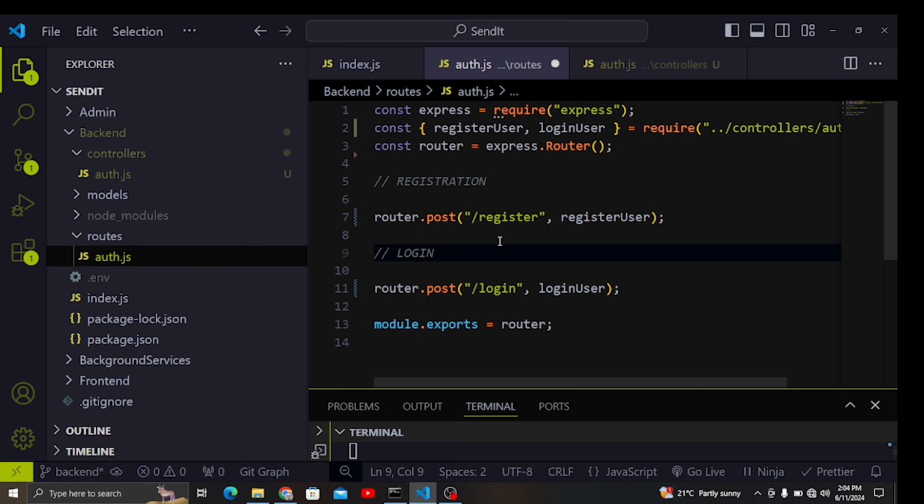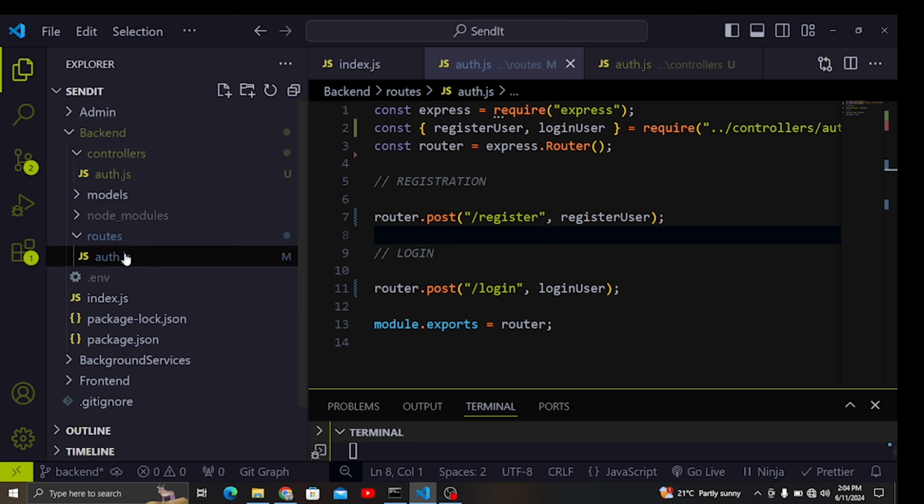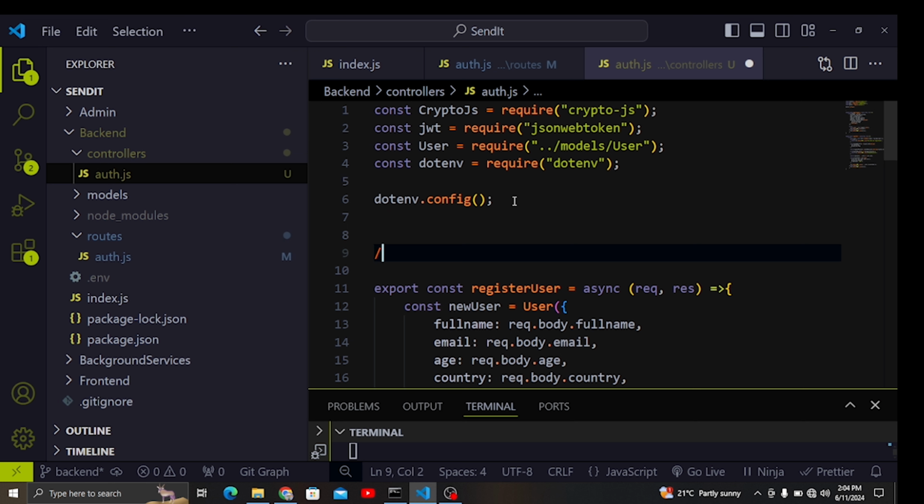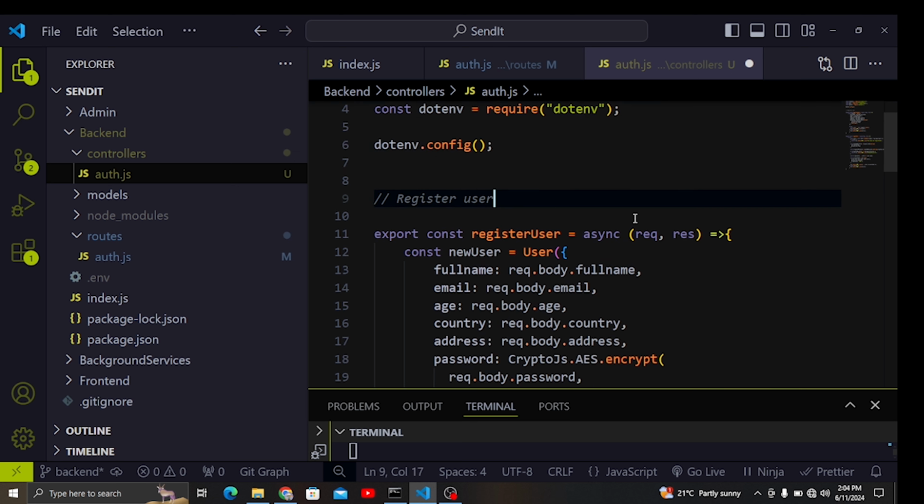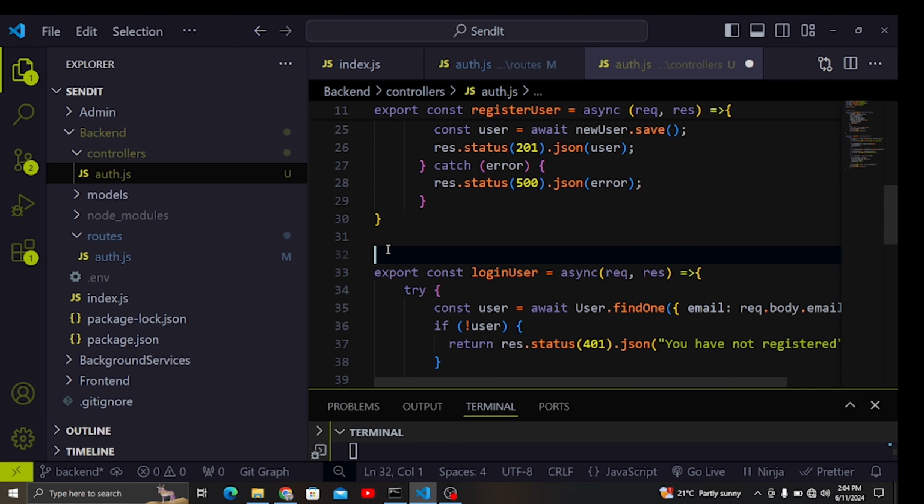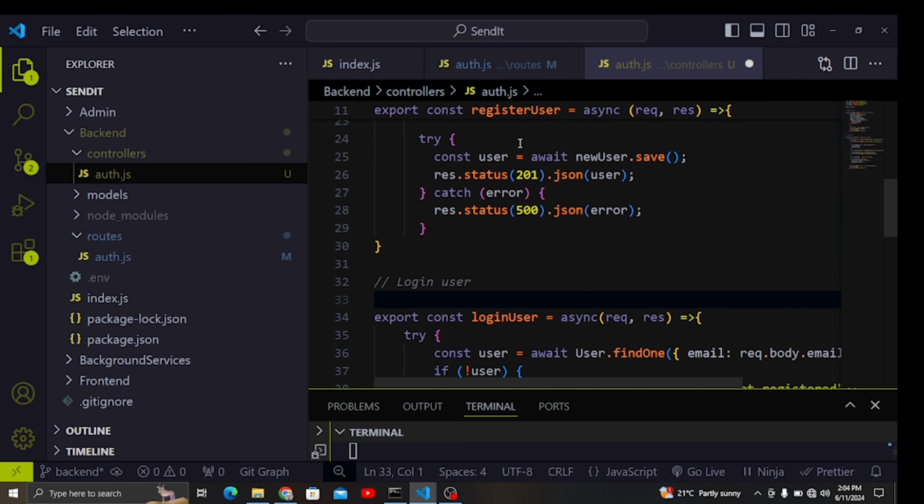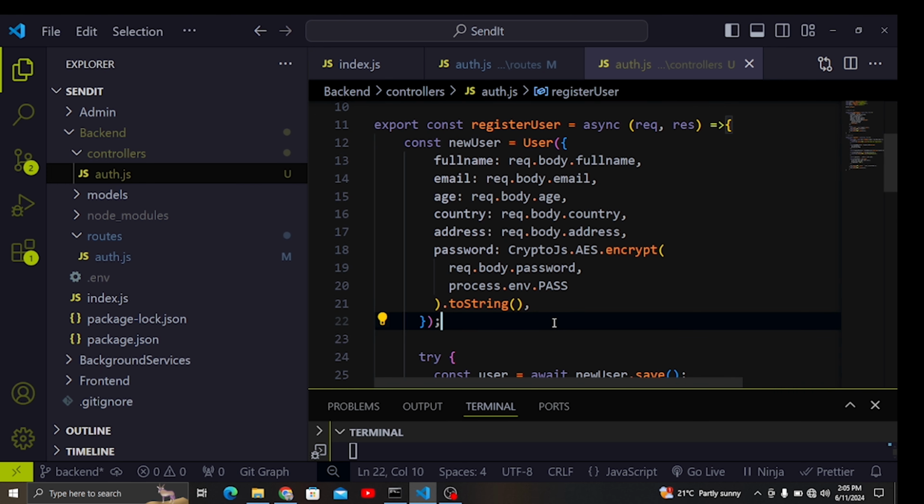And the other thing that I'm going to do is comment, so that somebody who will be reading this code will be able to understand. So in our controllers also, I'm going to make sure that I comment this one as register user, and then login user here, like that. So I now have these two functions, and now we can continue with other functionality.